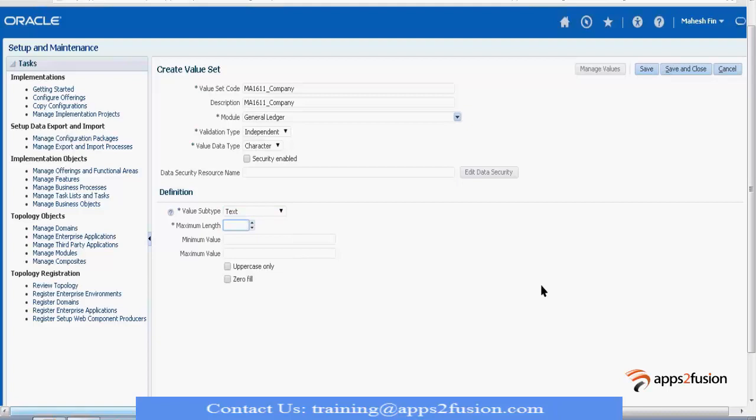Maximum length, what is the length of this segment? So I'll have a 3 character long segment for company. Minimum value, maximum value, uppercase only. So I'm giving how that company segment will look, how many characters it will have. If I'm entering something less than 3 characters, it should be filled with 0. So left fill with 0 or uppercase only. So that I'm creating. And data security: if you want a particular company to be accessed by a particular role, that kind of security also can be enabled.